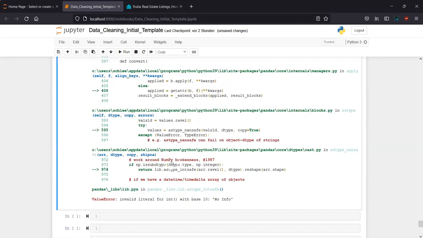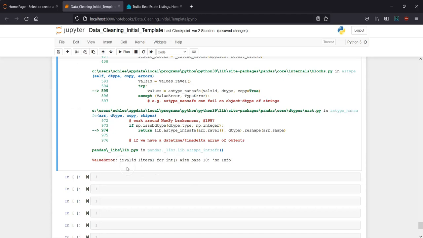Okay, here you see we have an error message because we have somewhere the value no info. Let's see how we can solve this issue. So for now, I want to print out all results where the year built has the entry no info. Let's see how we can achieve it.